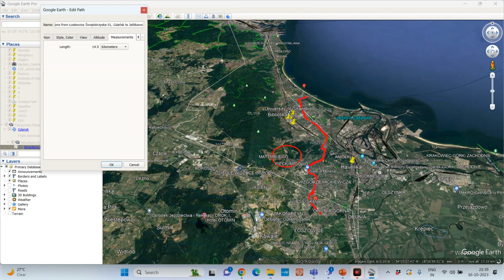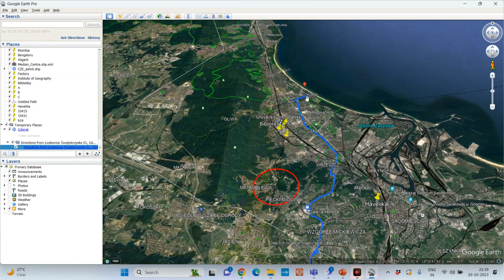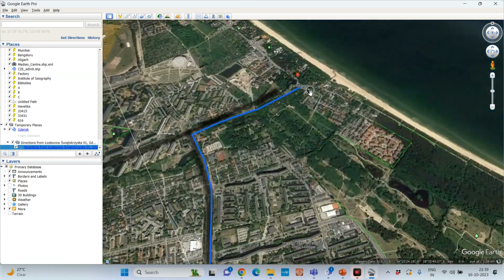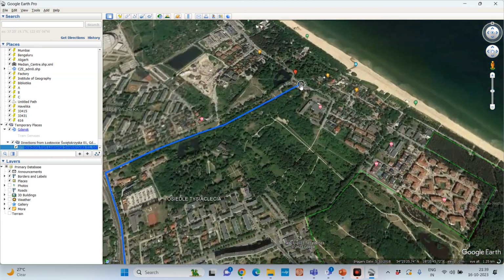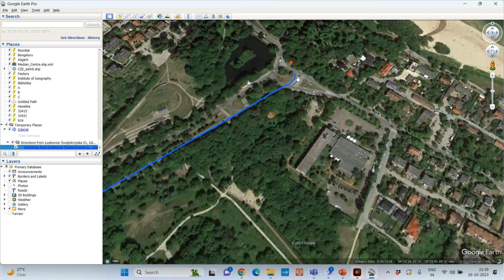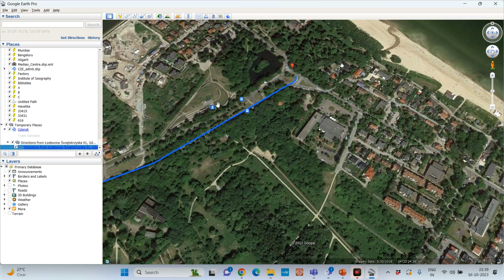I mean this to this, from where, yeah, yes, this place. There is, I think, one tram stop there, yeah, there.